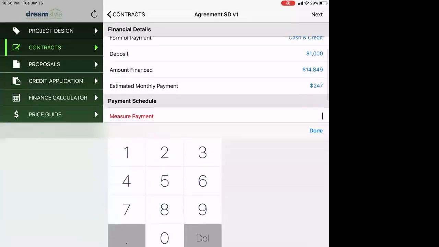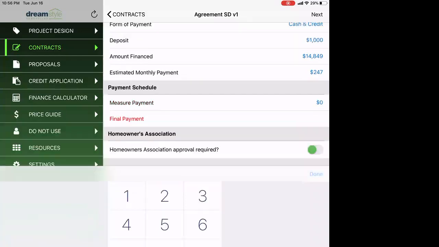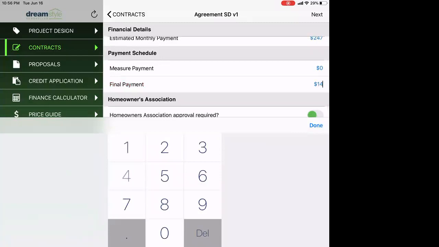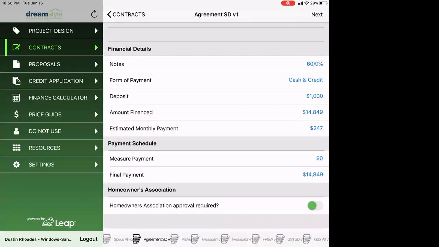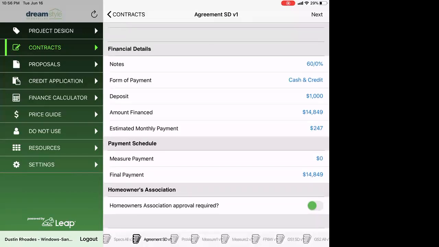Next thing we know, there's a measure payment. Measure payment would be if they're collecting a payment at the measure, okay? And we'll say that they're not, so we'll call that 0. Final payment is going to be $14,849. Now there's a different finance form that allows us to take half of that money. But again, in this part of it, I don't really need to do it because I don't want to confuse the measure tech on them picking that up. Next, there's a homeowner association. I'm going to tap here.